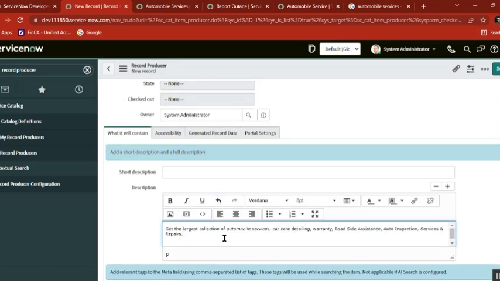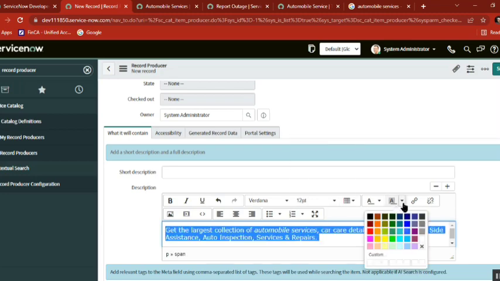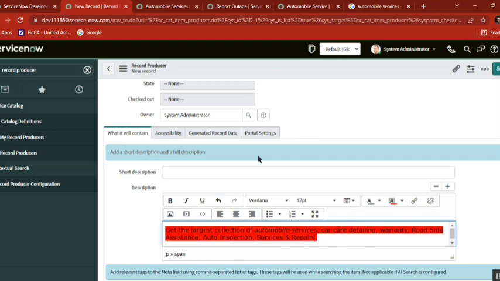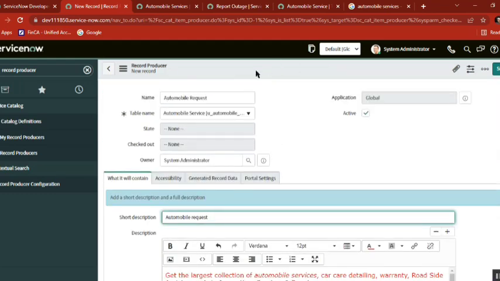Maybe I can give some text with fonts and all. I don't want any color for it. And now here just keep automobile service. It's a short description, right? So this is a very basic thing. We know this one, and first time save it.